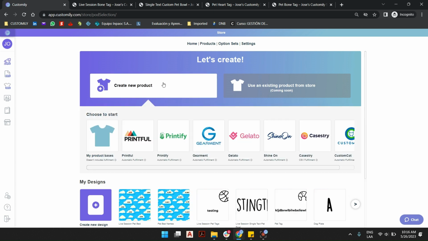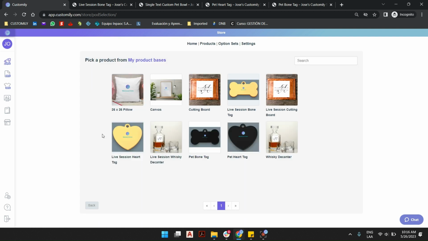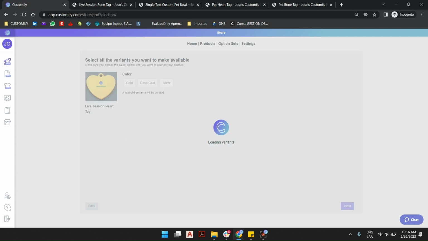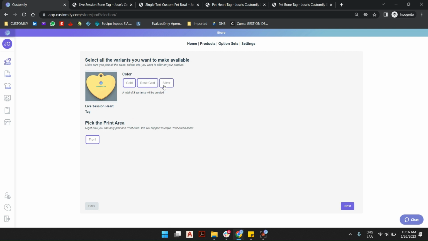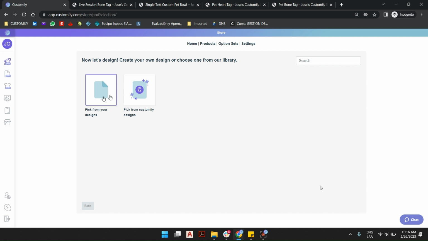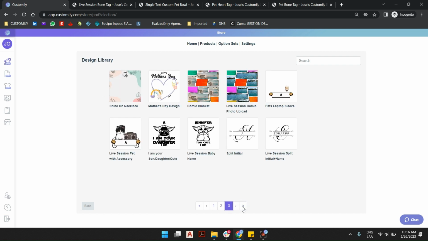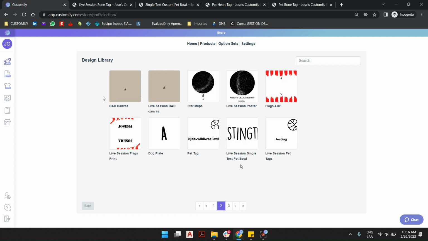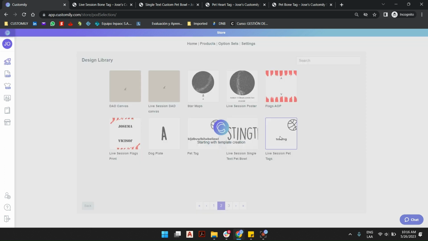So I'm going to create a new product. We go over this again. Product base, find the dog tag, select the variants. I could even select one less variant, and it's not going to show the silver option, so it's not going to show the silver image. And then I'm going to pick my design, find the pet tag design, and wait for Customily to create the brand new product.